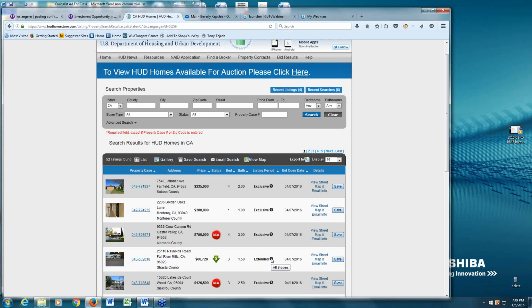Yeah, that was a very good point, Gary. And then just to show you a little bit more of what Gary was saying, if you see where I highlighted exclusive, it says owner occupants, nonprofits, government agencies only, and then look at extended, all bidders.